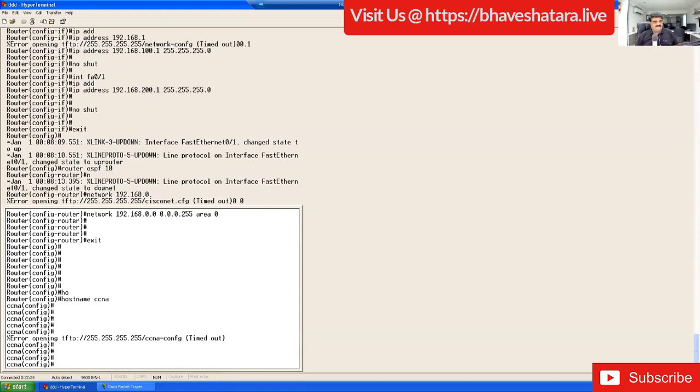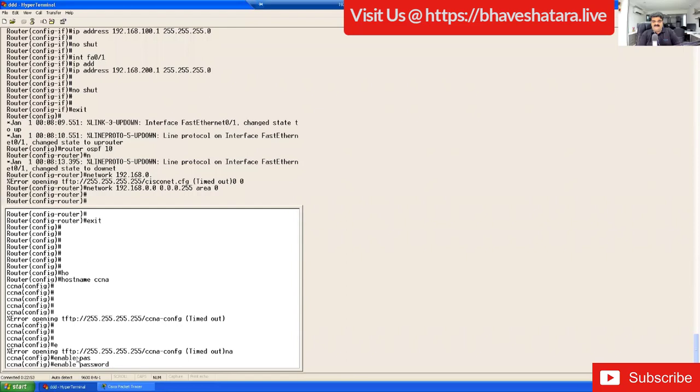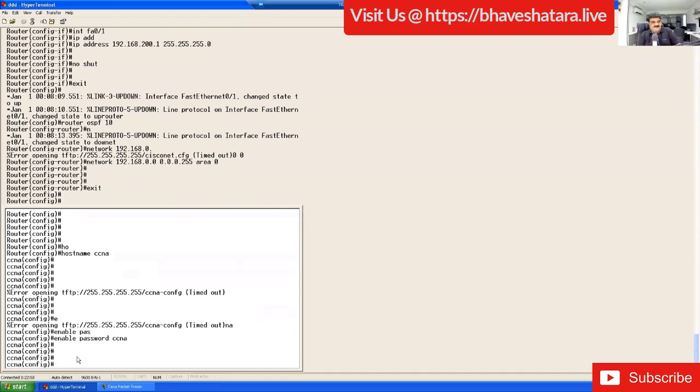Anyone? Or is there a delay? The command is very simple. I just need to configure enable password, and then I'm going to give CCNA, right? Now this password is visible.